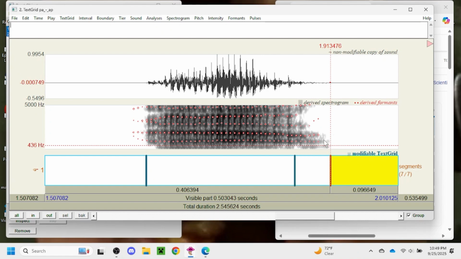So I'm going to put a border here. I'm going to double check here. And you can hear that very subtle stoppage. I have very weird stops, so yours will hopefully be easier to analyze than this. But you can hear that stopping, that burst, I mean.